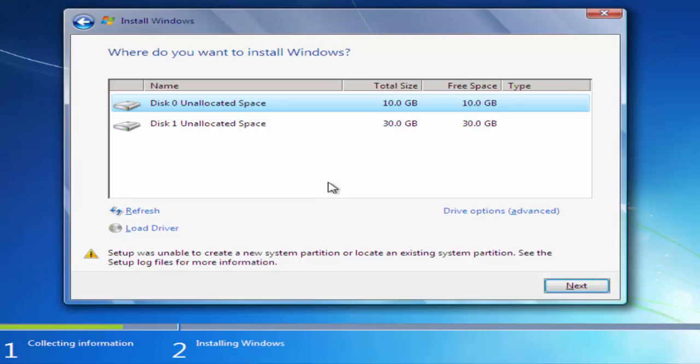In this video, we will see how to solve the error "Setup was unable to create a new system partition or locate an existing system partition. See the setup log file for more information."